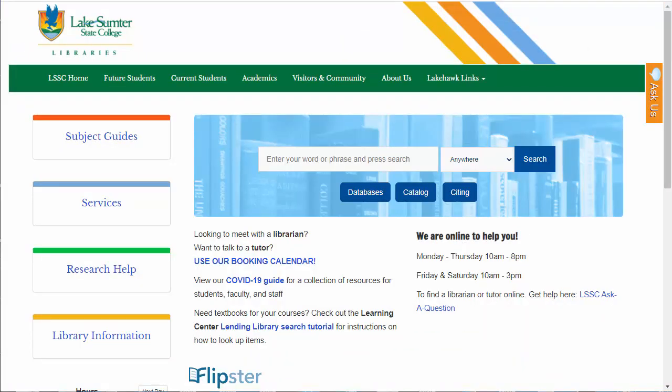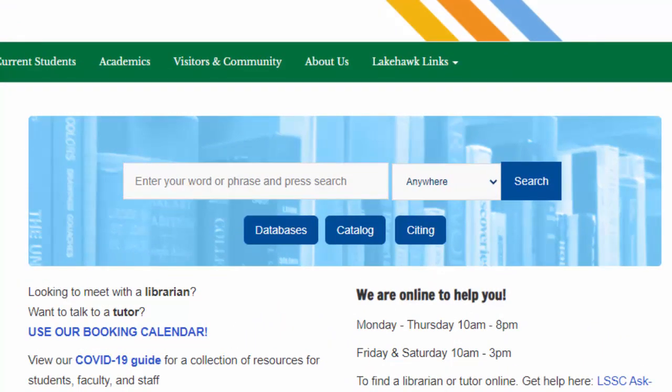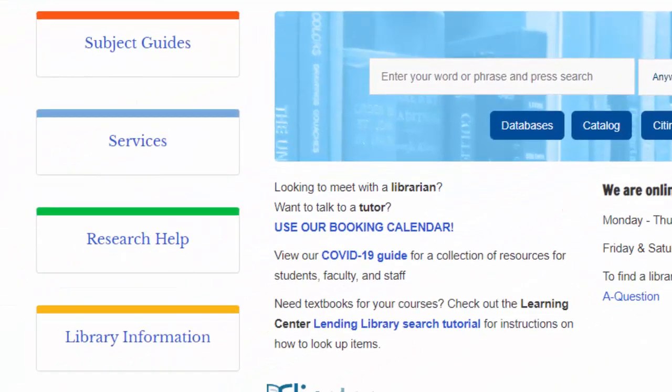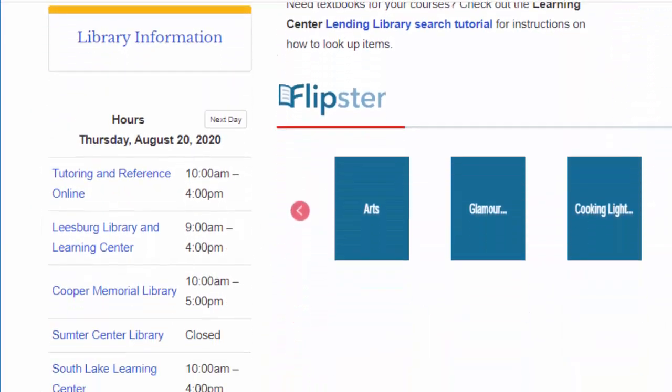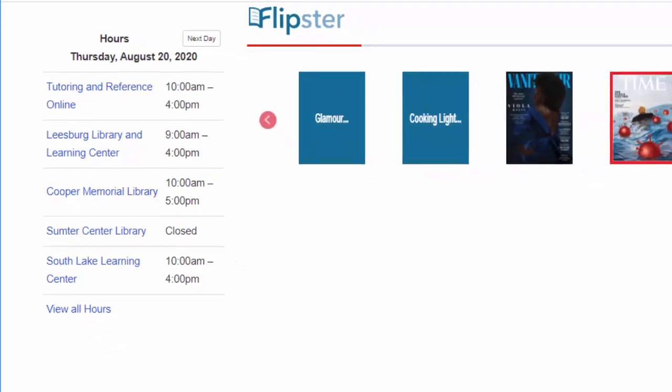On the library webpage, you will find ways to locate, retrieve, and cite information in the light blue box at the top center of the page. On the left side of the screen are links into specific guides for courses and subject areas, information about the library's services, information to help you when you are conducting research, and more general information about the library. Below this, you'll find the hours for all campus libraries and our virtual reference system.